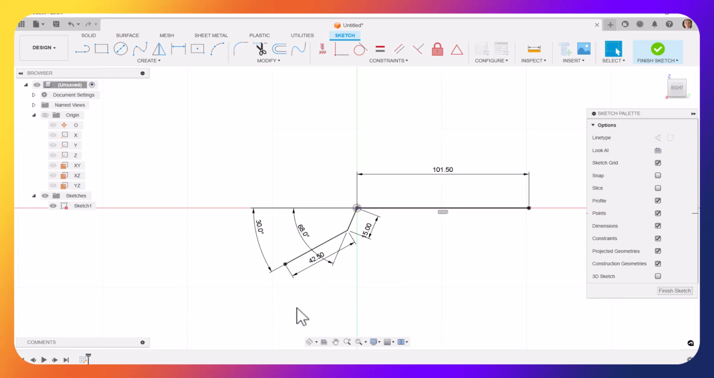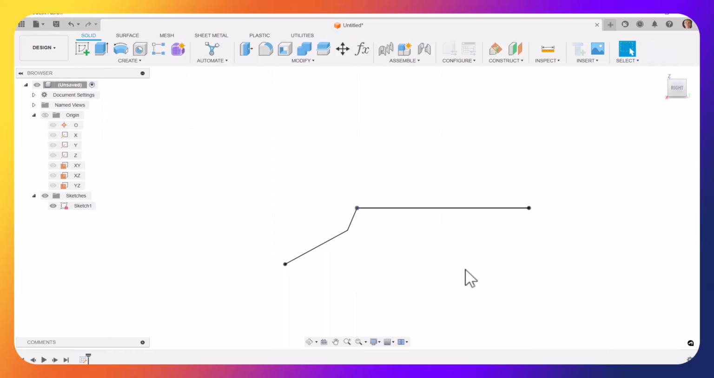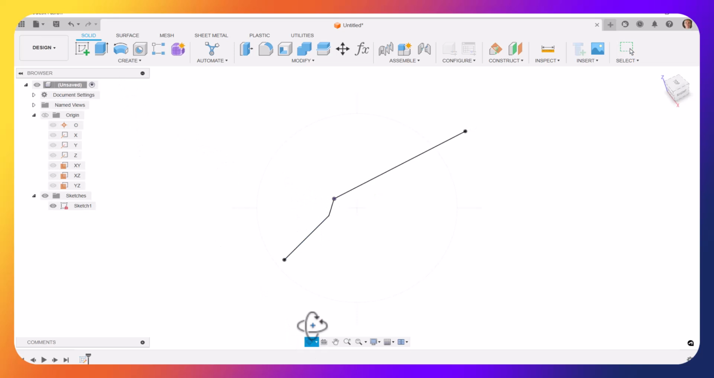Later on, as we move through this design, if we decide that we want to change something like the length of this line, we can just double click on it and say if I want to make that 110 or whatever, I can change the dimension and the geometry automatically updates. I'm then going to finish sketch, and I'm going to rotate around a little bit so I can see this in 3D, and so you can just orbit it just a little bit.